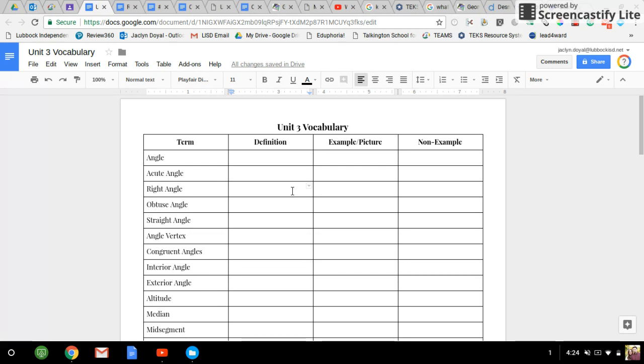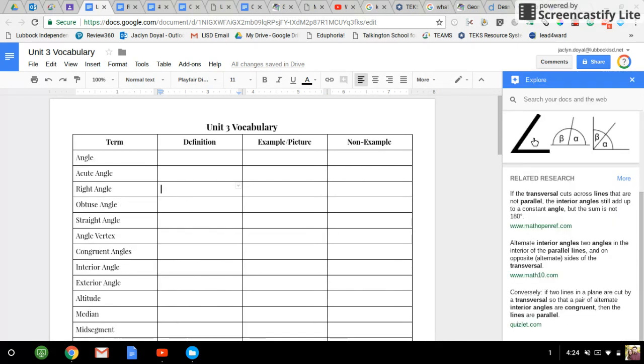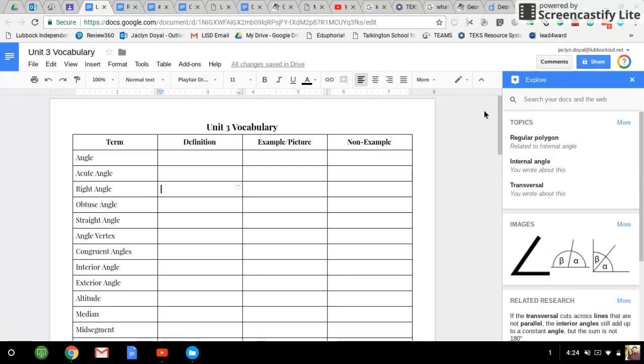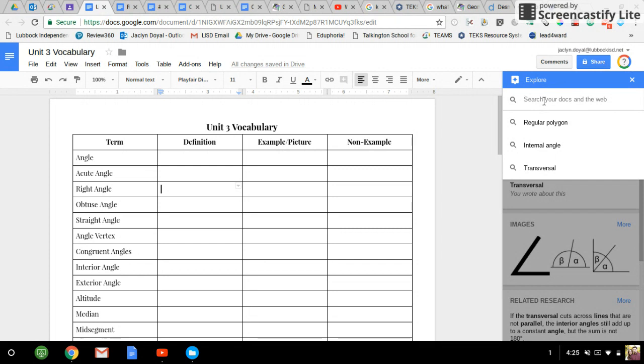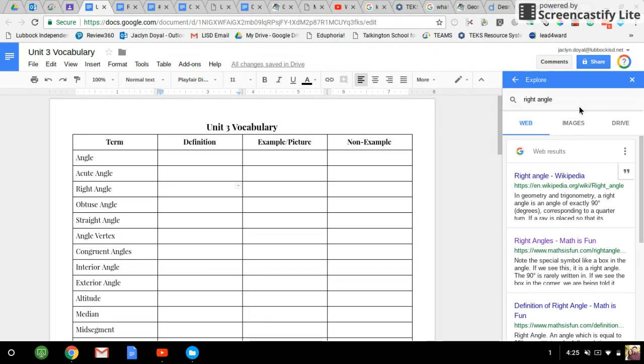But just to be safe, we're going to go to our Explore tool. And the words in this document are going to automatically pop up as topics over here in the side. But just to be safe, we're going to type in our word over here. So right angle. And we have a web search here. And I'm going to go to this website.